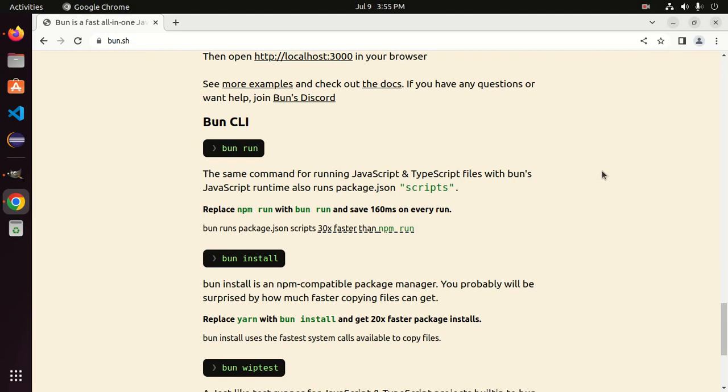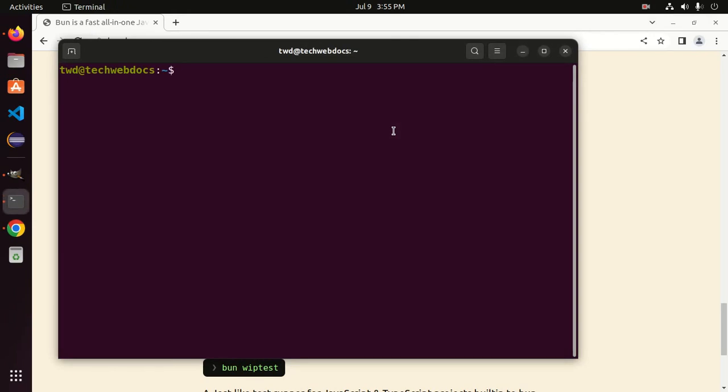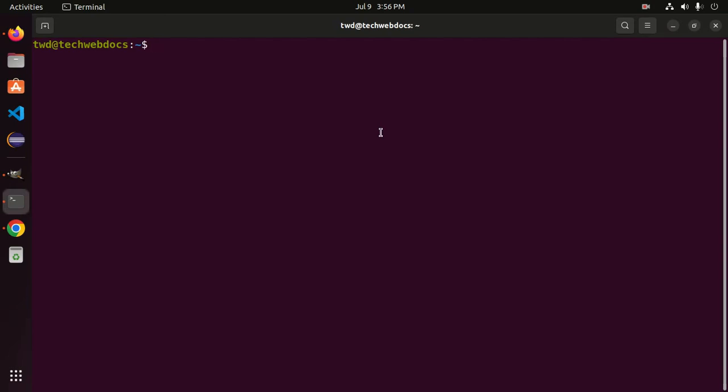Let's get started. At first, open a new terminal and verify that you already have installed Bun JS on your system. Now type this command bun --version. I already have it installed on my system. If you don't have it installed, follow the link in the video description.